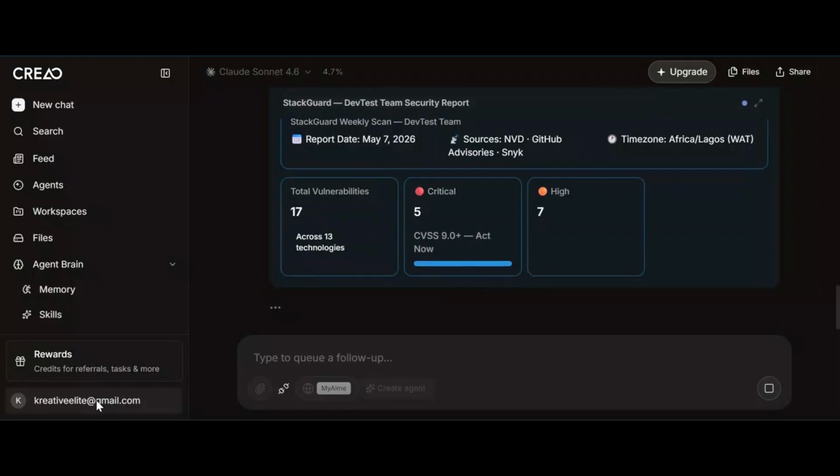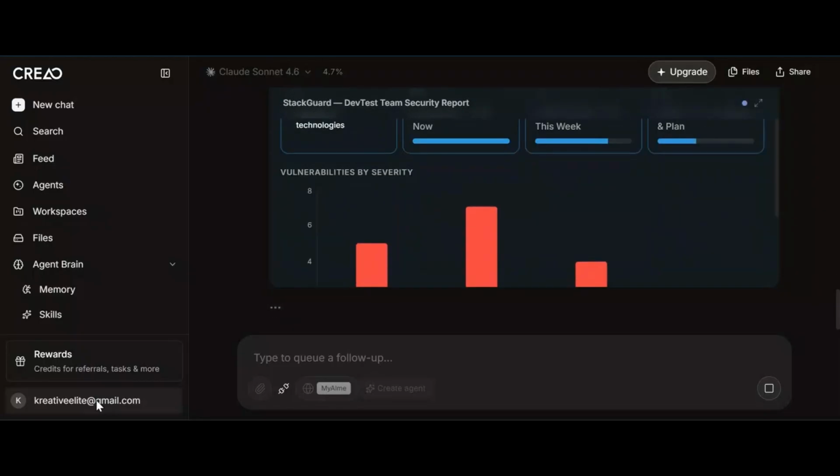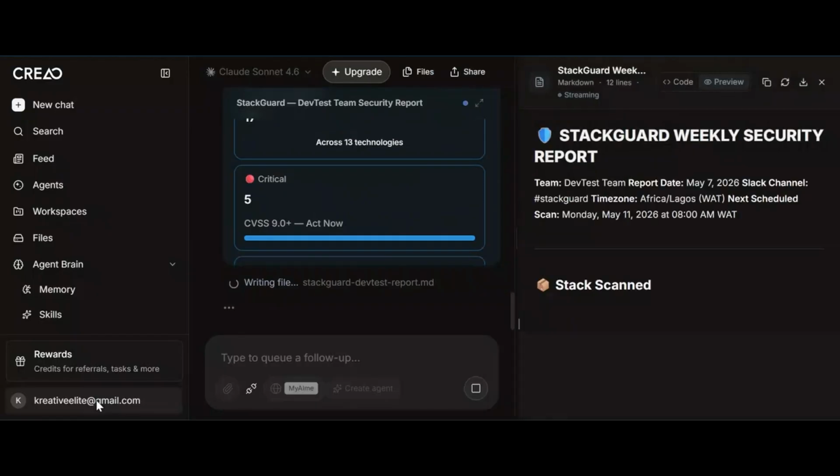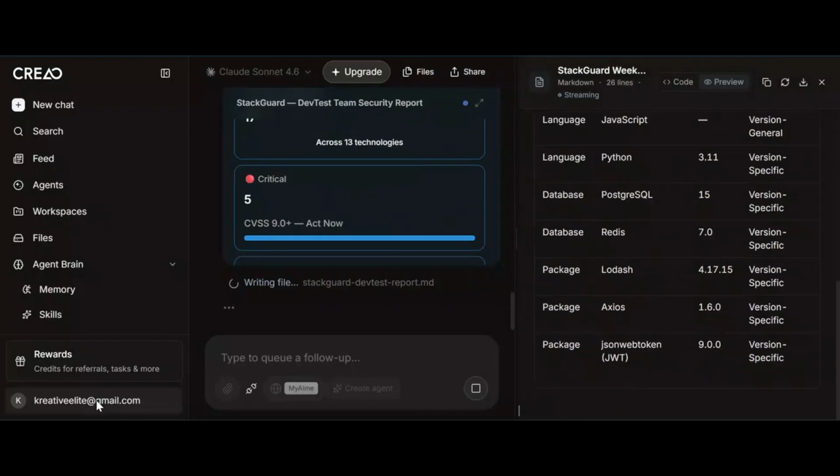So this is the agent bringing out the results bit by bit. It brings out the result in dashboard format first before it compiles it and sends it to the Slack channel. So this is the amazing thing about this. Since I created the agent, all I have to do is to fill in the fields and it always does this for me. I don't have to do it by myself.